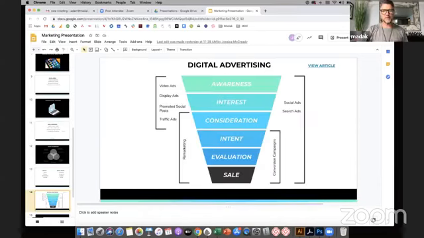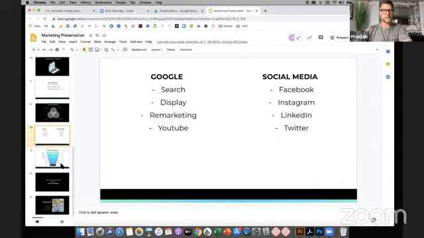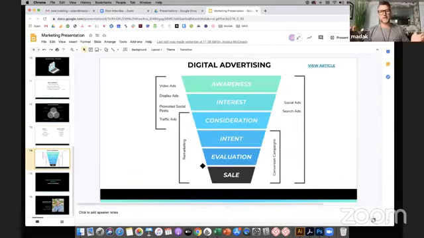So then one last basic slide is your digital advertising, the different types of ads. There are different types of ads that you want to use to drive people into your funnel. So general video ads, display ads, and promoted social media posts are going to be in your awareness and interest category. And then you have your consideration, intent, and evaluation, which is going to be in that remarketing, which is what we talked about with someone who's already been to your website.